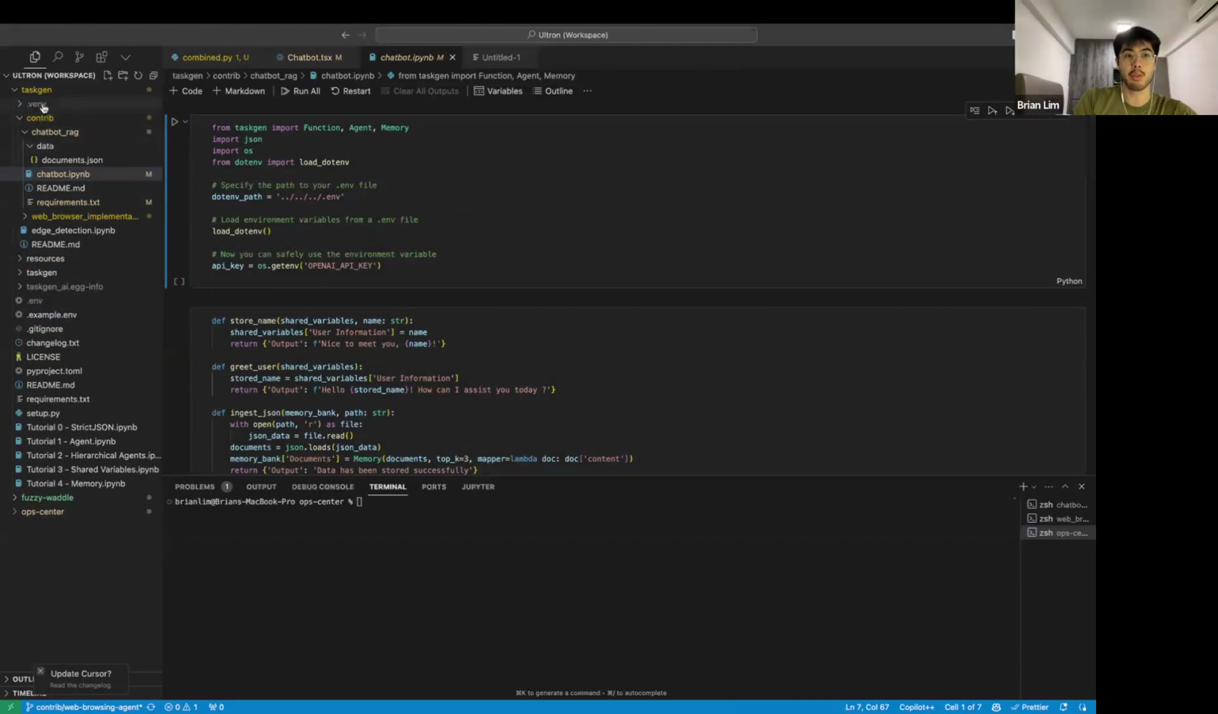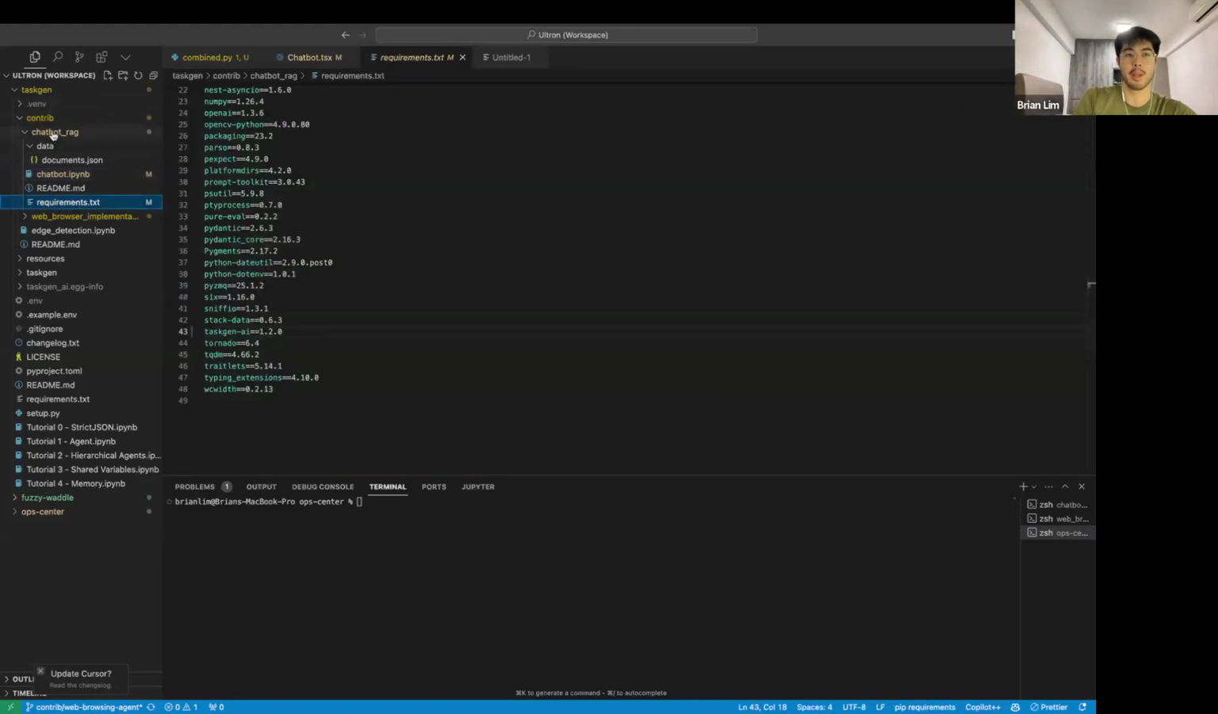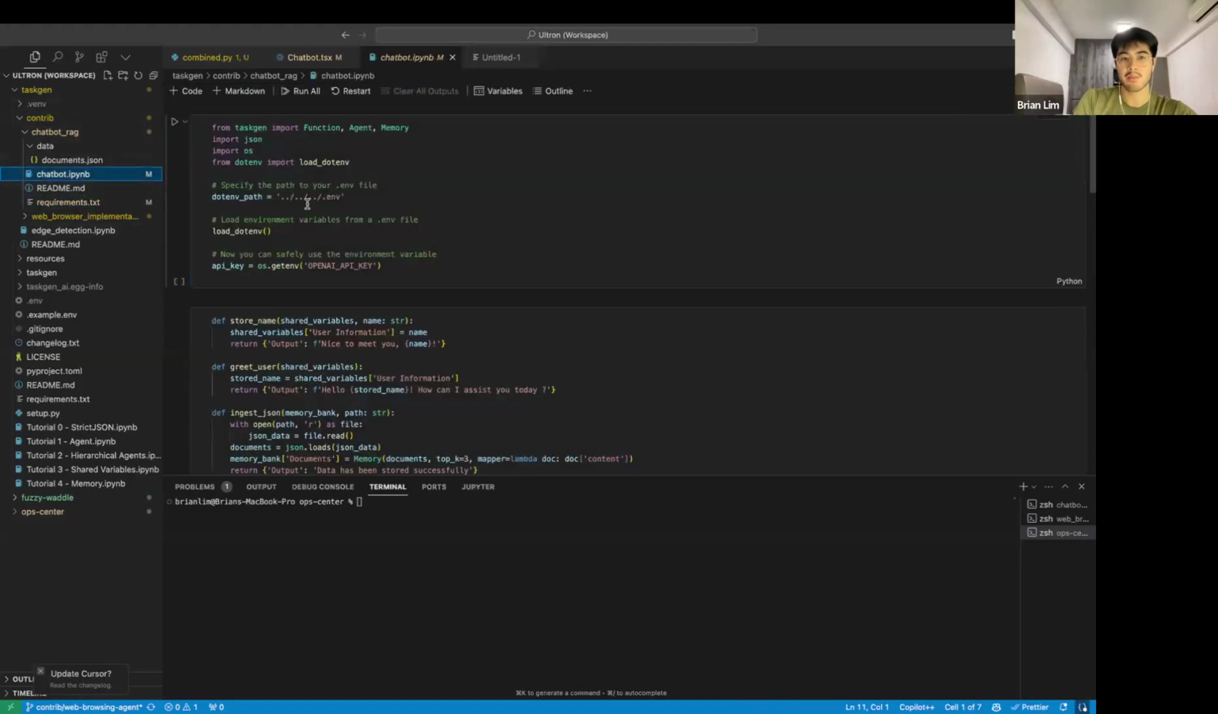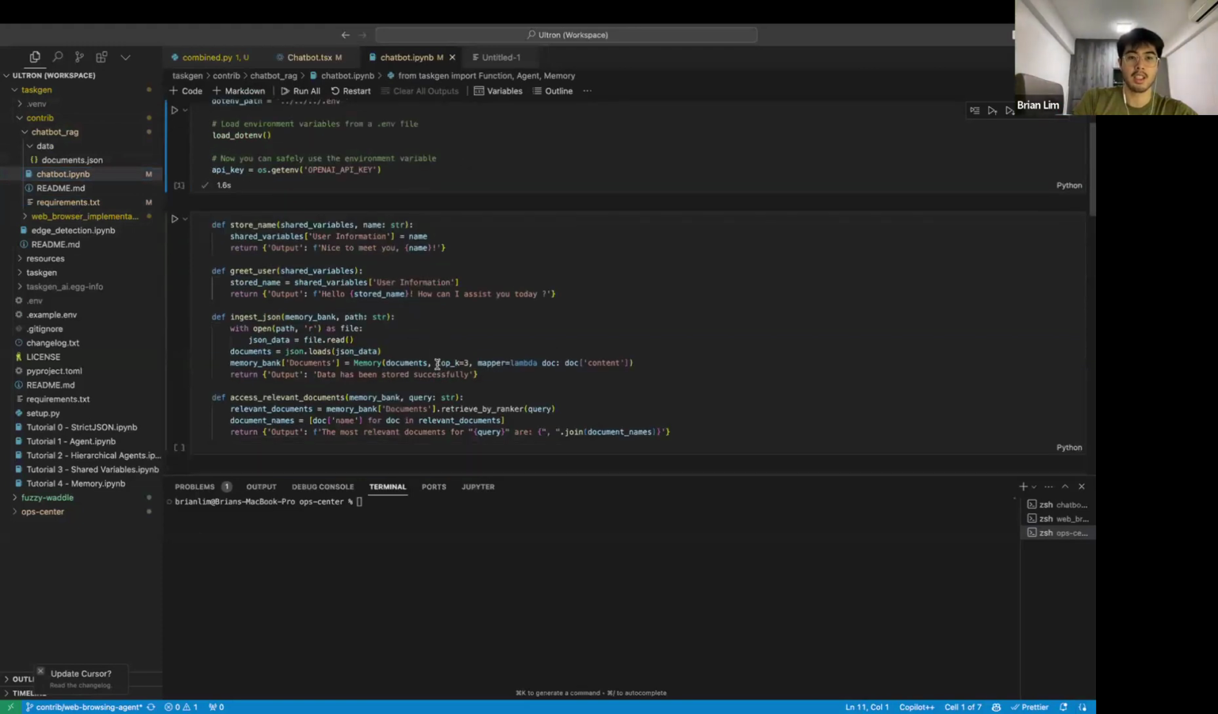Yeah. But they still have to pip install the requirements.txt under this folder, chatbot. Yeah. So I already placed everything in there. So then once you run it, then okay.